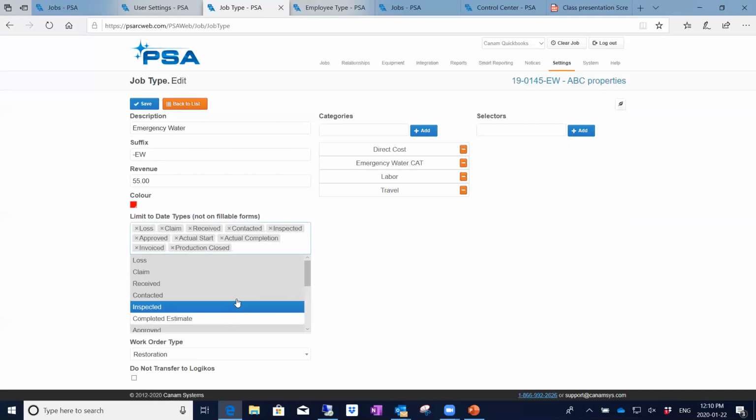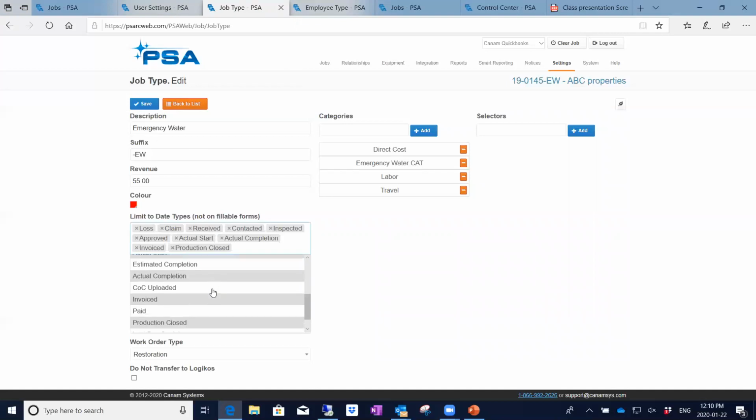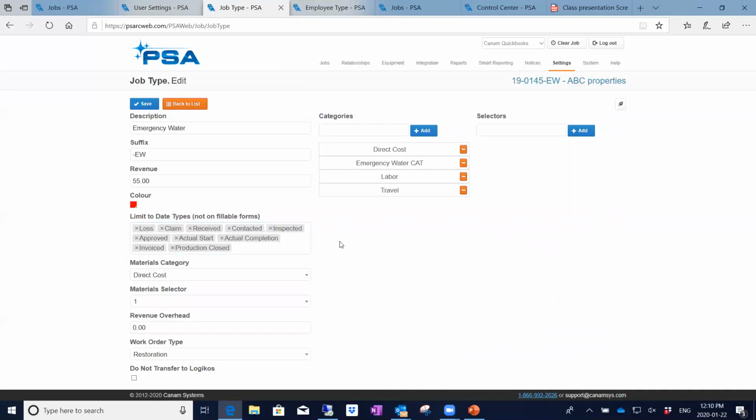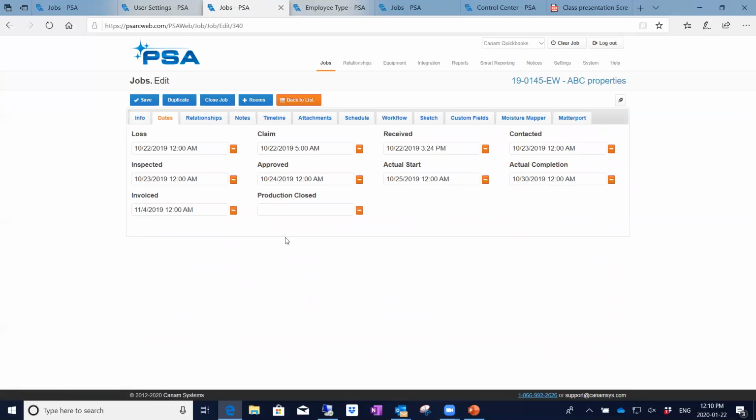I still have the ability to add additionals. You'll see that the dates that I have chosen are grayed out, but I still have other options available to me should I need to add additional. When you add those dates to a job type, when the user goes into that job and goes to the Dates tab, only those dates will be visible.